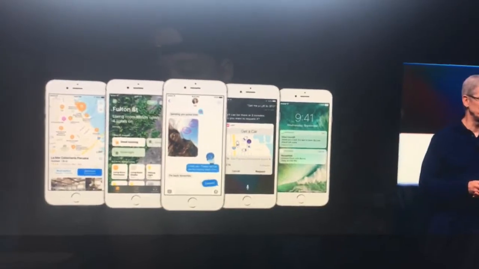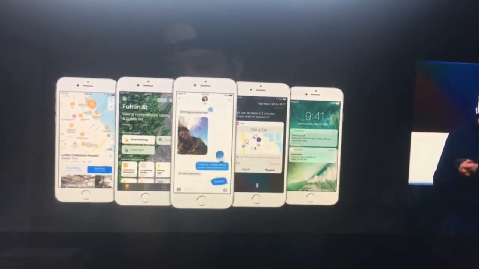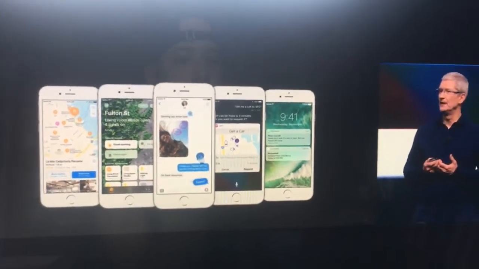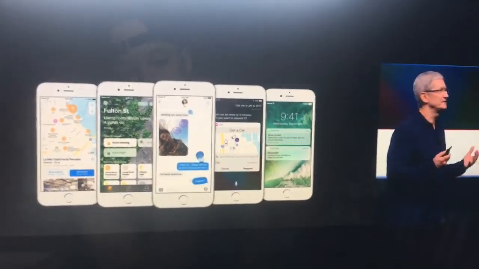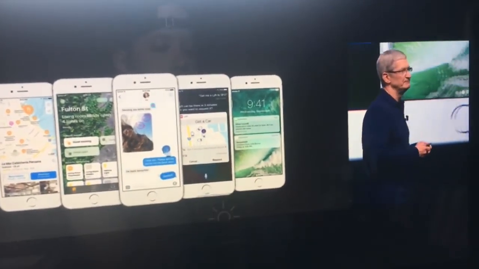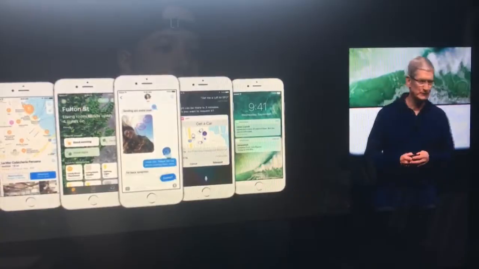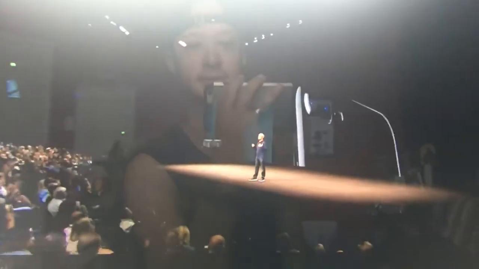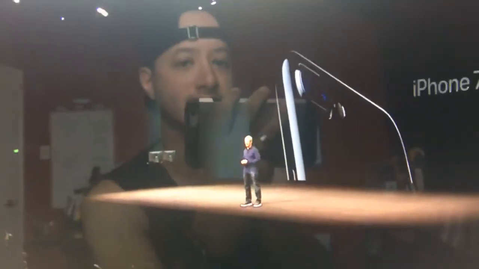Now, of course, the world's most advanced mobile operating system deserves hardware. The most advanced smartphone. And here it is. iPhone 7. It's the best iPhone that we have ever created. Let's see if it's true.